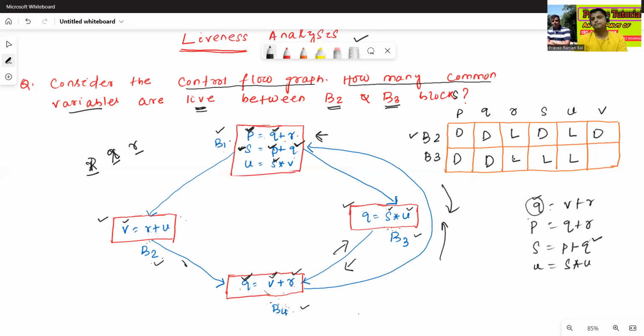Then we'll check V. There is no V on the RHS part. Then B3 to B4 we'll go. Here R is there in the RHS part. Now we'll check the new definition of V, just returning back to here. There is no V. Since there is no V on the LHS part, V is live.